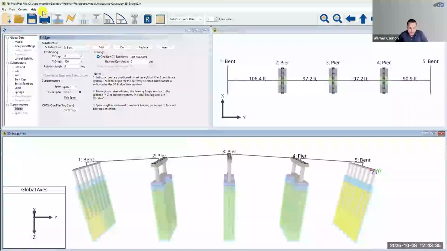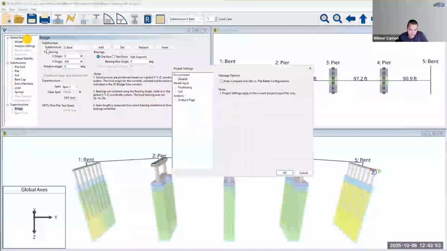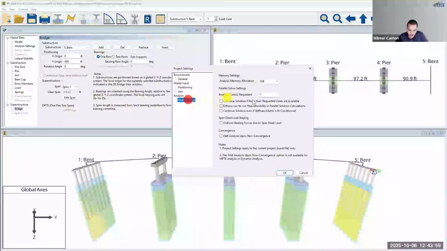Now the model is ready to be run using the engine, but before I do that, there is one project setting that I want to change that will hopefully speed things up during our analysis. So let's go up here to the control button on the menu bar, and we'll go to project settings. And then under analysis, we'll click on analysis page. And let's change this analysis cores requested to 2.